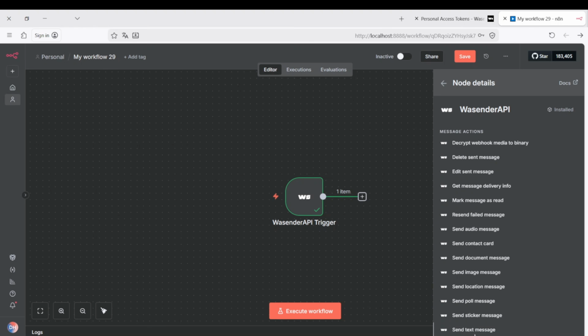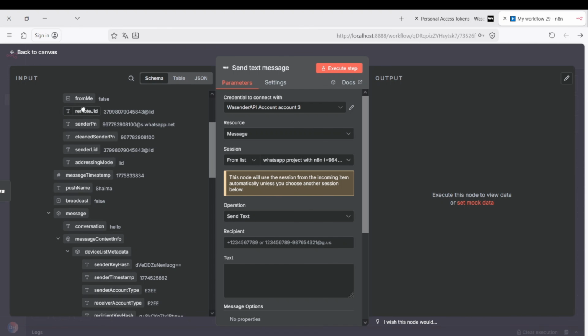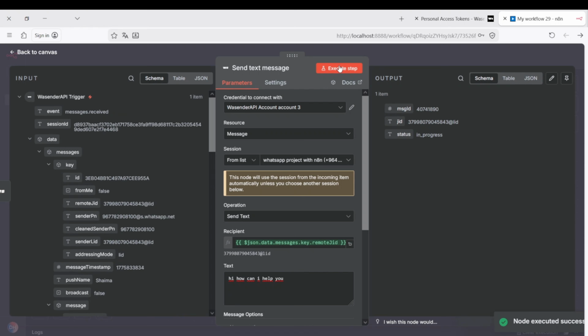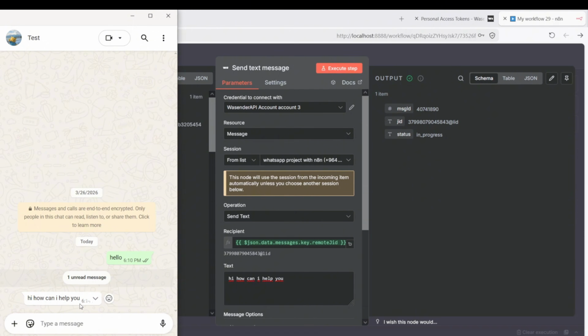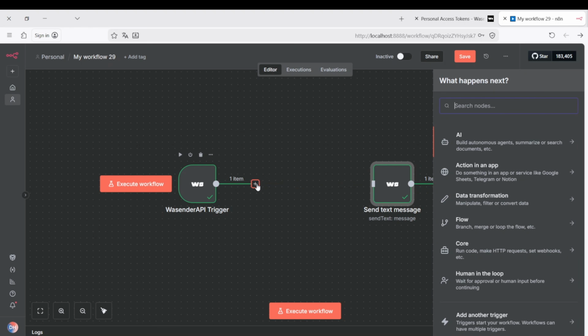We select the session from the list, WhatsApp project, and I set the operation to send message. I add a text, for example, "Hi, how are you?" and everything is ready, so I run the node. Now I have two nodes. The first receives messages from WhatsApp, and the second replies to them through WhatsApp.